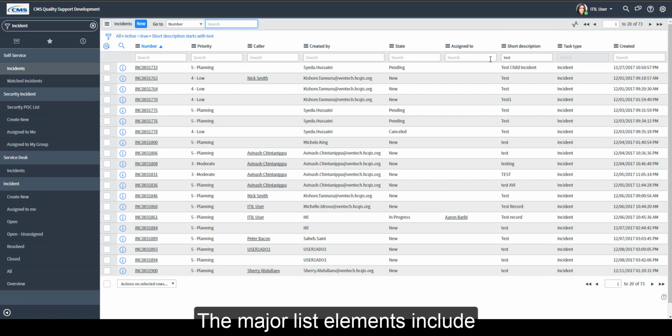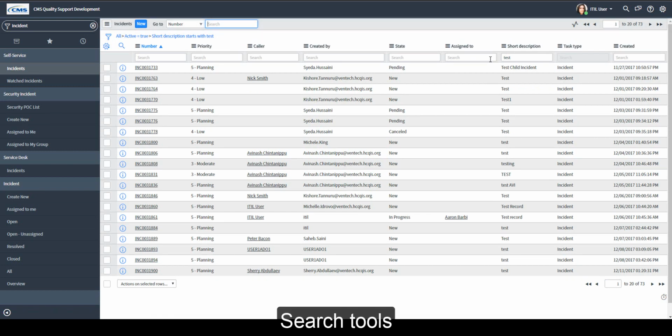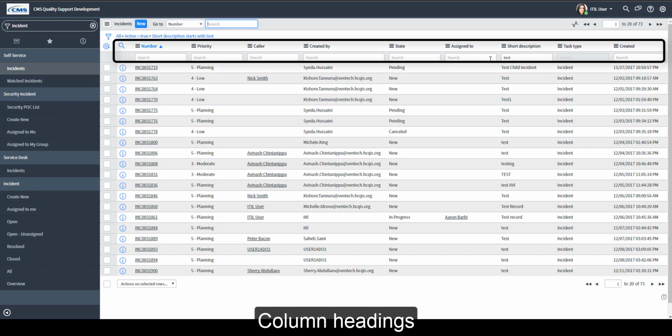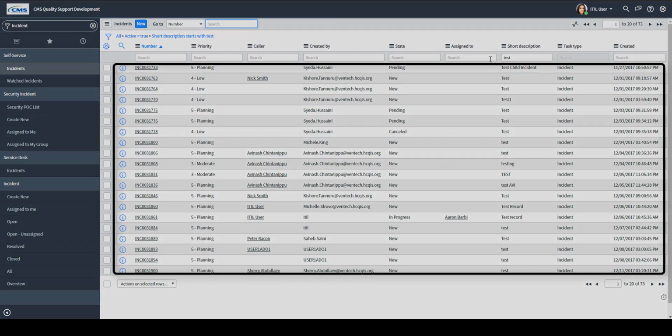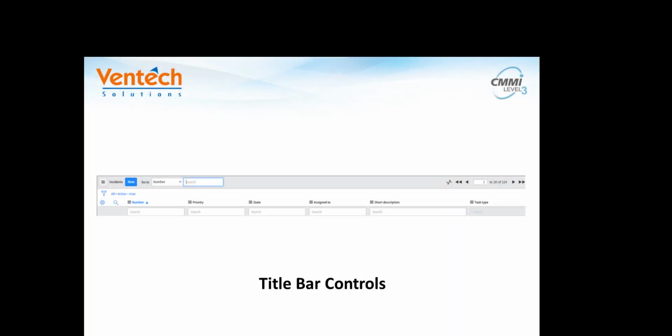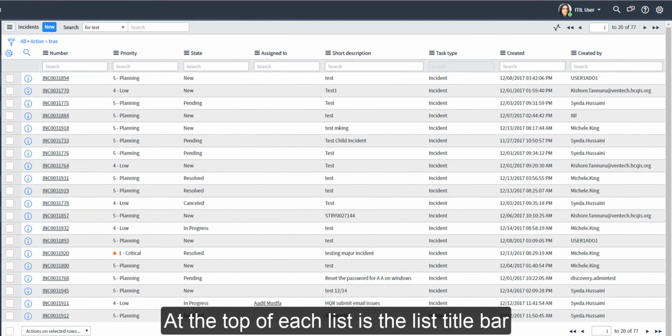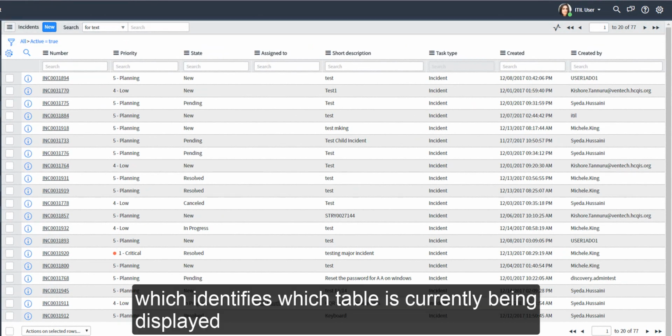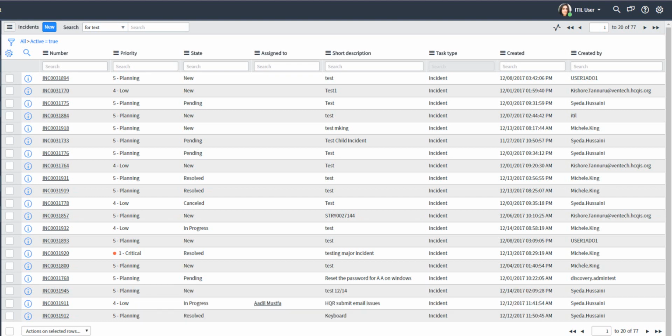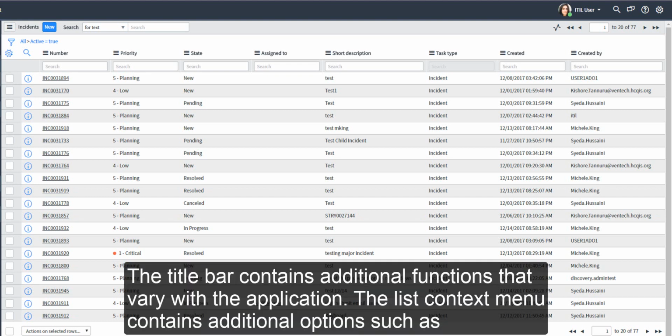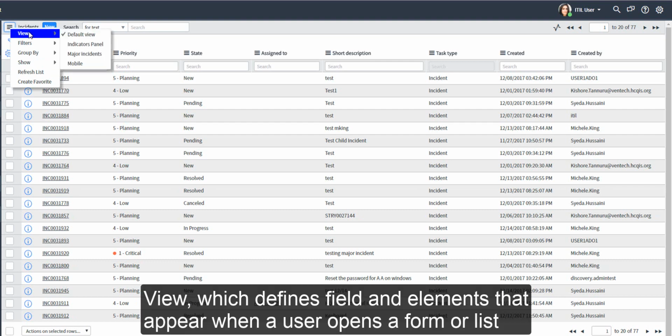The major list elements include the title bar, search tools, filters, column headings, and data. At the top of each list is the list title bar, which identifies which table is currently being displayed. The title bar contains additional functions that vary with the application. The list context menu contains additional options such as View, which defines fields and elements that appear when a user opens a form or a list.